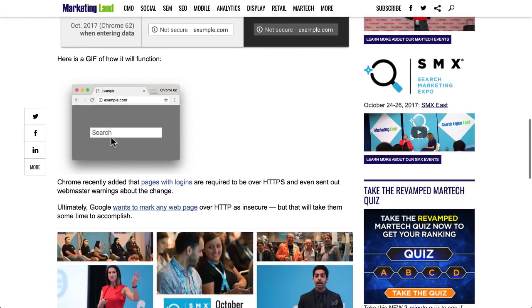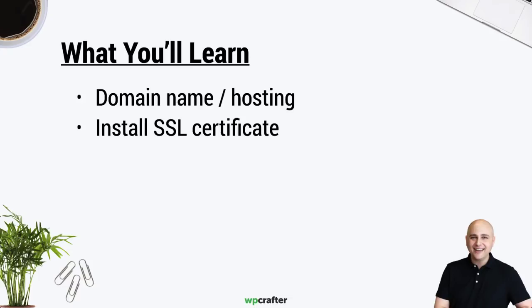And this is how it will work. If someone comes to your website, starts entering anything in, it will say not secure. Now, I don't know about you, but for me, I do not want someone coming to my website and having a message that says not secure.